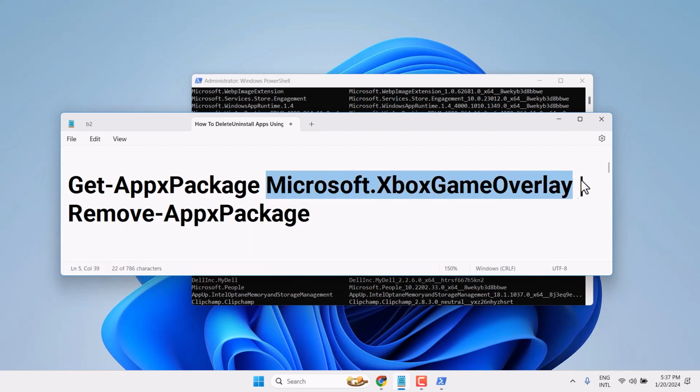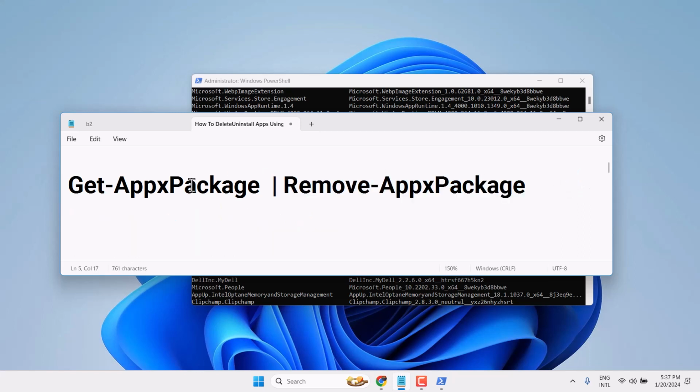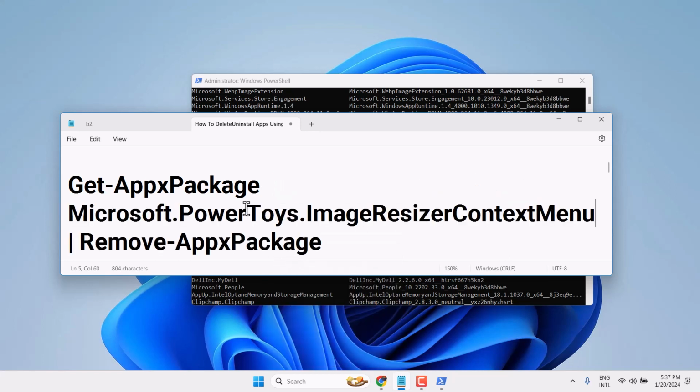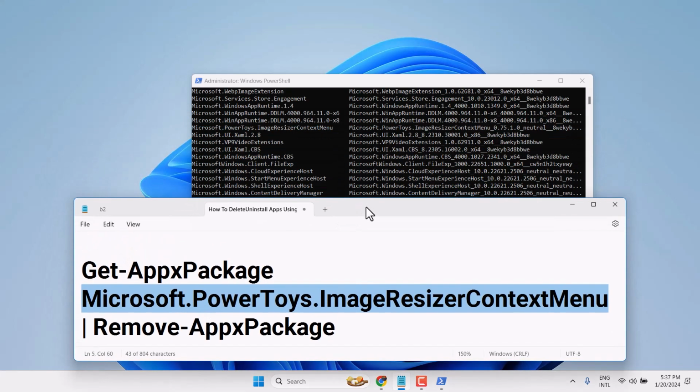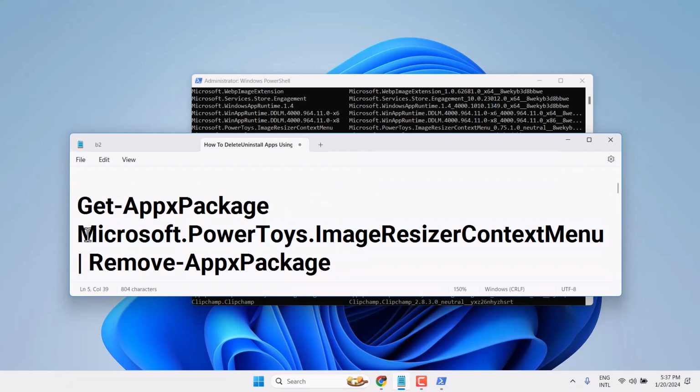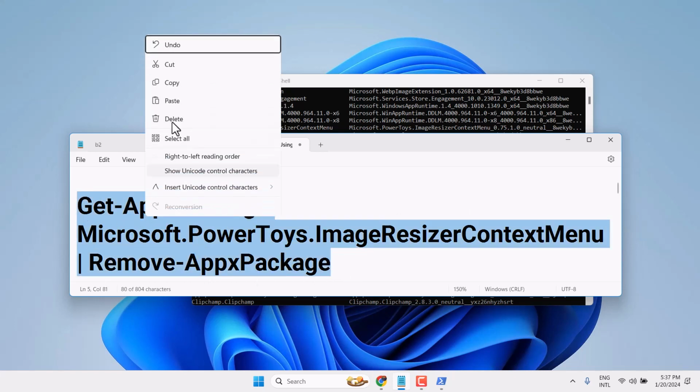So after Get-AppxPackage, here before this vertical line, type that package name. So in my case, I want to remove this application and I copy this name from here. So type the exact package name which you want to uninstall before the vertical line. Now copy this.